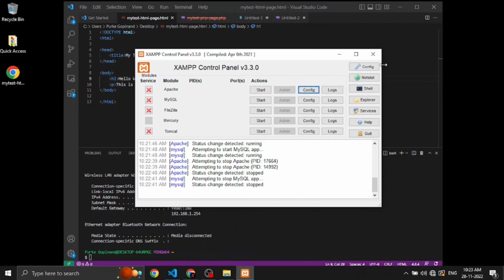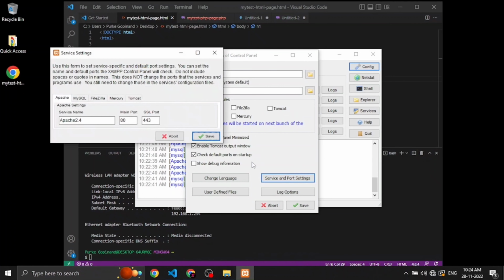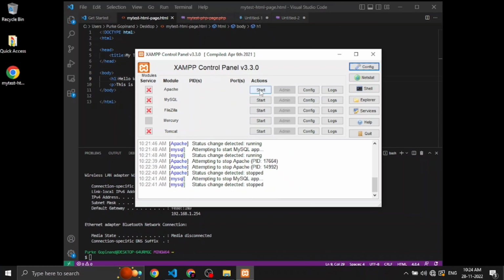Now go to config, open service and port settings and change the port to 8080. If you fail saving it, try opening the XAMPP control panel as admin. Now start your services. Also MySQL, note the port, it is running on 8080.